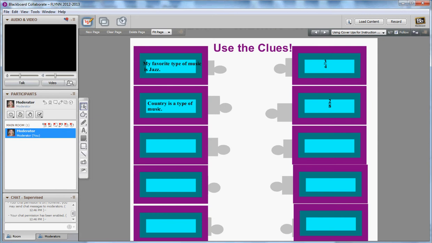But so on the left-hand side, fact and opinion, my favorite type of music is jazz. You ask the students, is that a fact or an opinion? A student says opinion, and then you give them the whiteboard privilege to select, and they pull the tab out and see that they were correct. Country is a type of music. I do believe that's a fact. Let's pull the tab out and check, and it is correct.